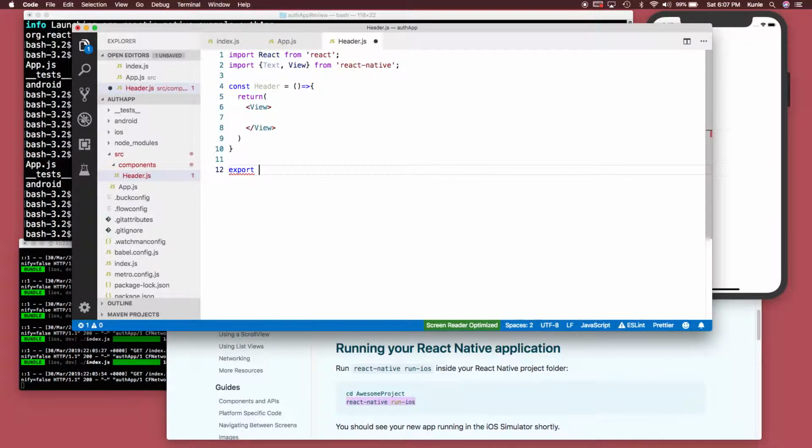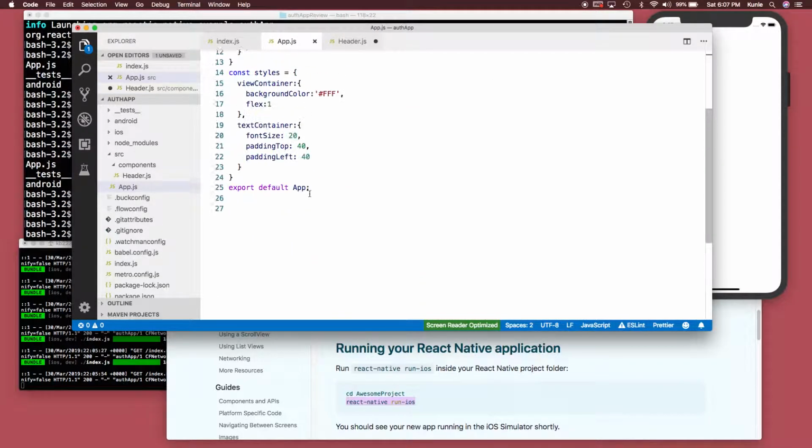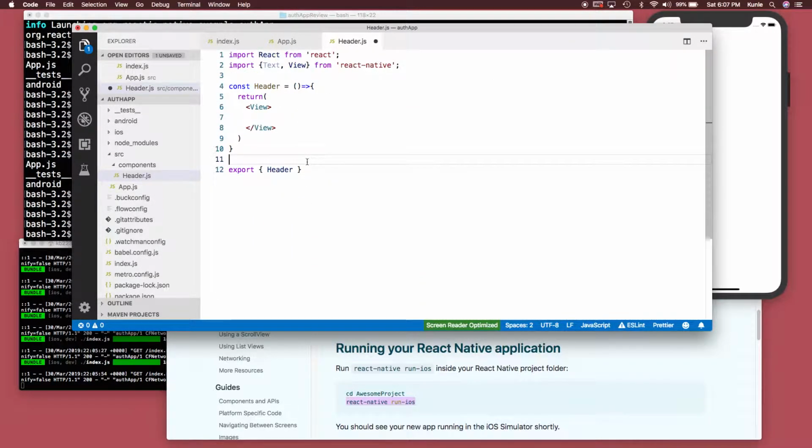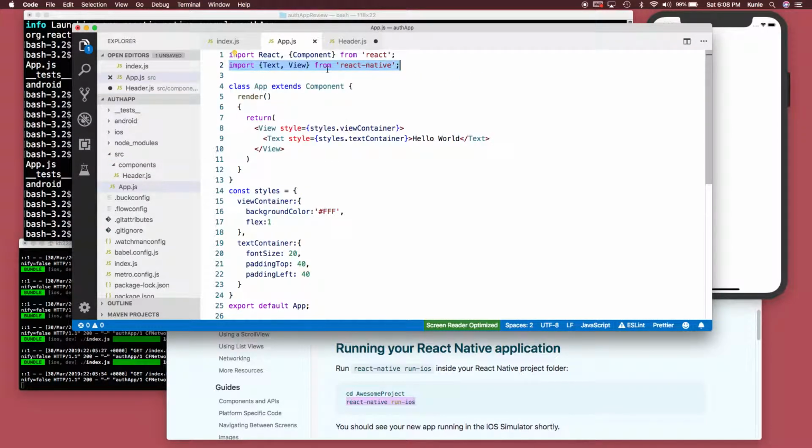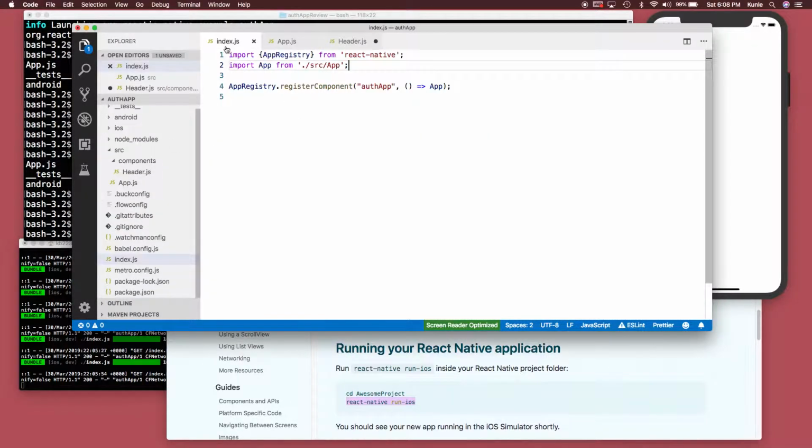So export header. Now I'm doing this a little different. You notice I'm not saying export default like I did here. App. The reason being is that at the end of this app we're going to have a lot of components, and then this is going to get really messy. We're going to have a bunch of import statements here. So in order to just make our life easier, you know what, let me show you first and then you see what I mean.